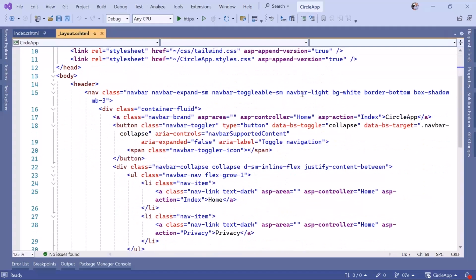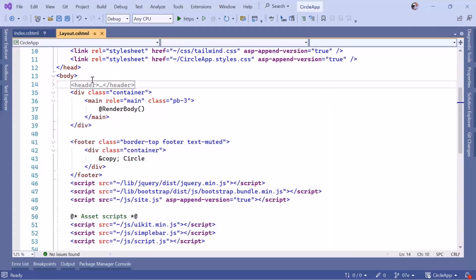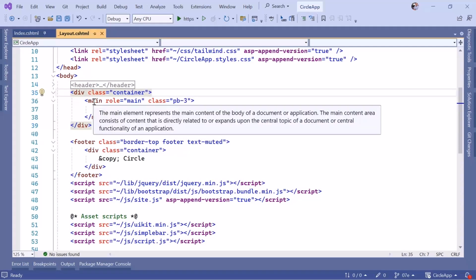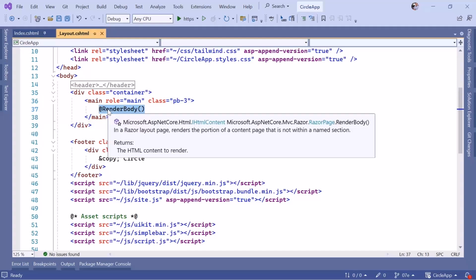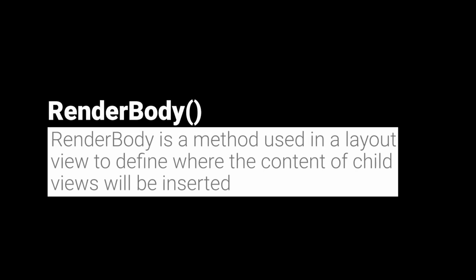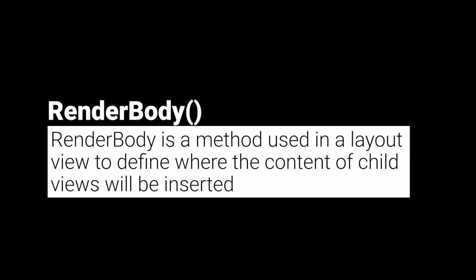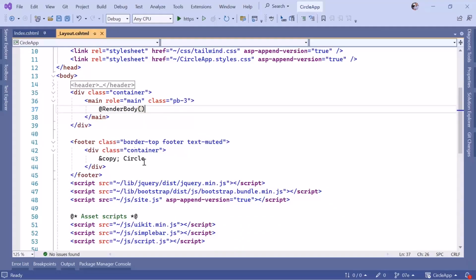And then in here, you can see that we have the navigation bar. So we have the header. Here we have the nav bar. Then down here, we have a div. Inside this div, we have a main tag. And then inside the main tag, we have the render body, which is this section or the placeholder where all the data and all the views get rendered inside this file. Then we have a footer. And in our app, we could see that we didn't have a footer.